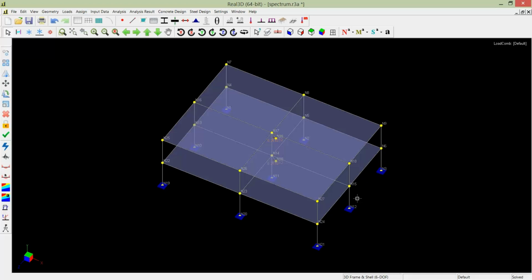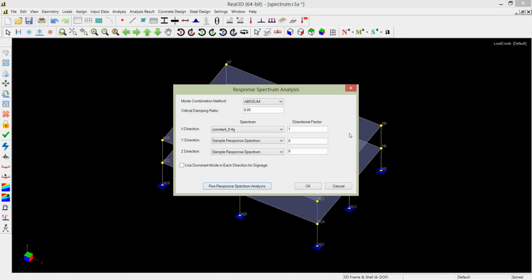Now, let's perform spectrum analysis using analysis, response spectrum analysis. Set combination mode to CQC, critical damping ratio to 0.05. We are only interested in X direction. Set the spectrum correctly and give a directional factor of 1.